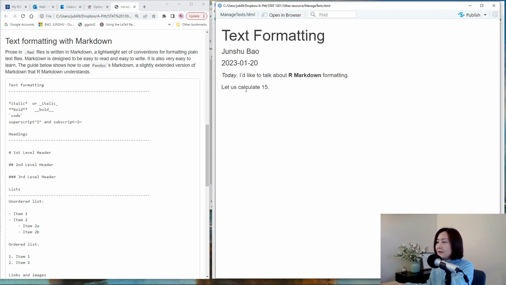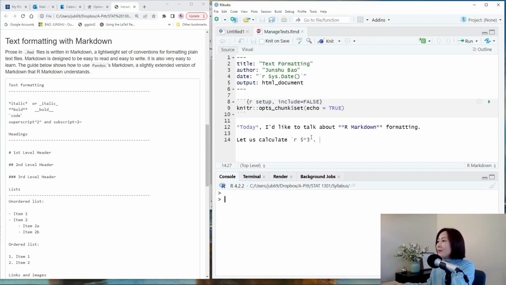You see, let us calculate 15. Okay, so it looks weird. A better way is to use code and show the result. It's very convenient, especially if you want to insert some output that you just did in a previous calculation. You can put it here so that whenever you knit your R Markdown file, you have the real-time result from your article chunk.